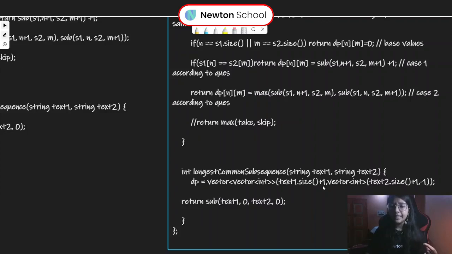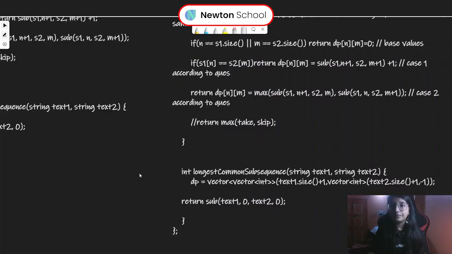The +1 is simply for the base case that we are passing, and this -1 acts as an indicator that if it is -1, it doesn't have any value earlier, so we won't be getting any answer from our DP. If it is not -1, then a subcase is already stored at that particular position, and we will get our answer from there. So that's why we are using -1 here.